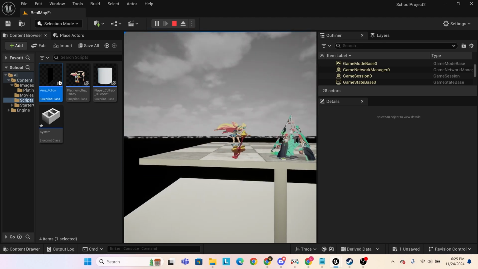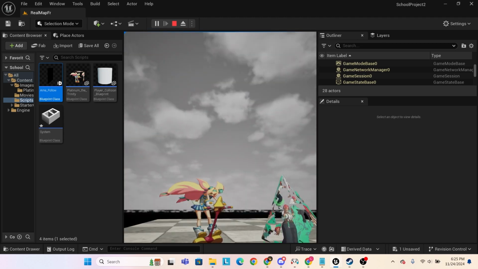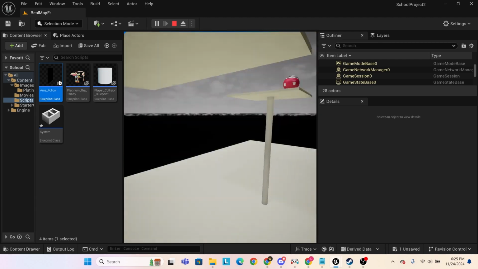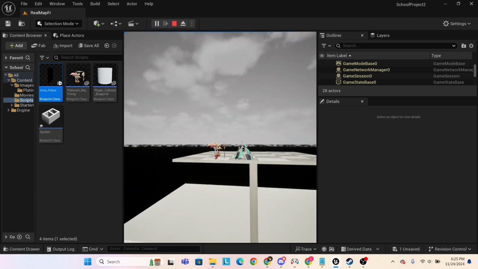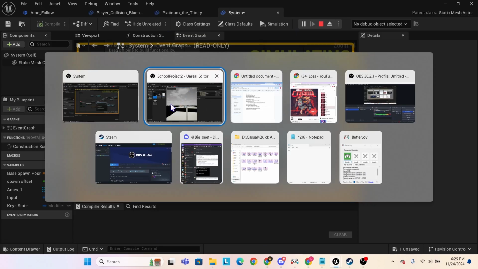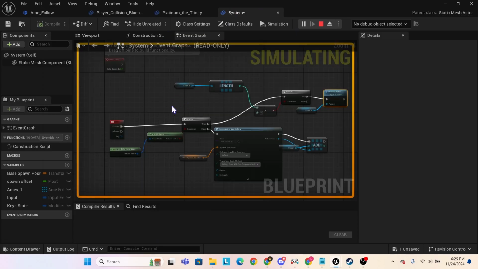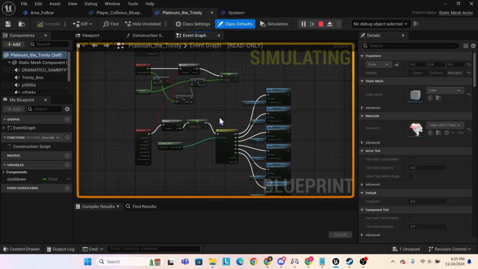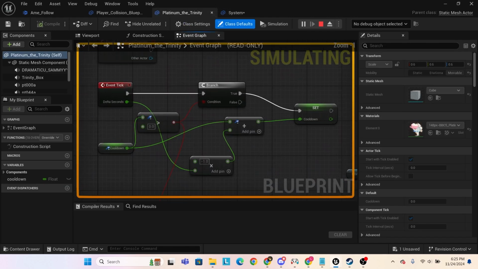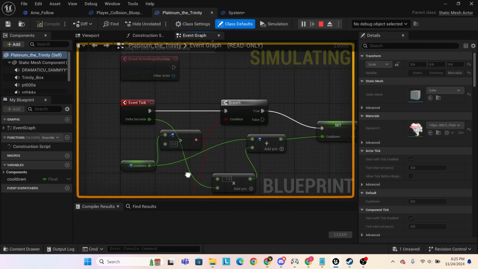Basically, they can go over each other, but if you just rub up against it, it isn't going to go crazy. I was having this problem where you would touch it and rub up against it really weird. So what I did was I made a little cooldown.